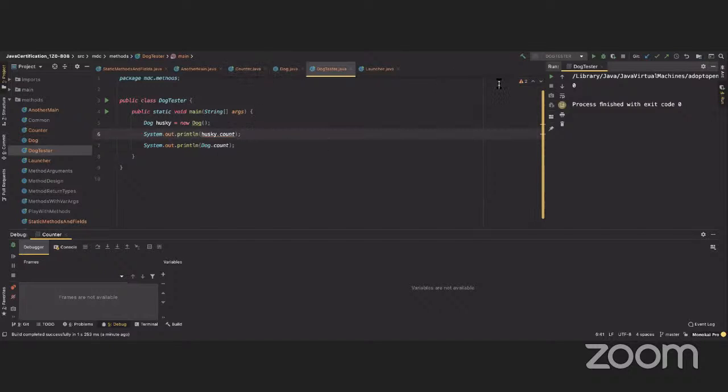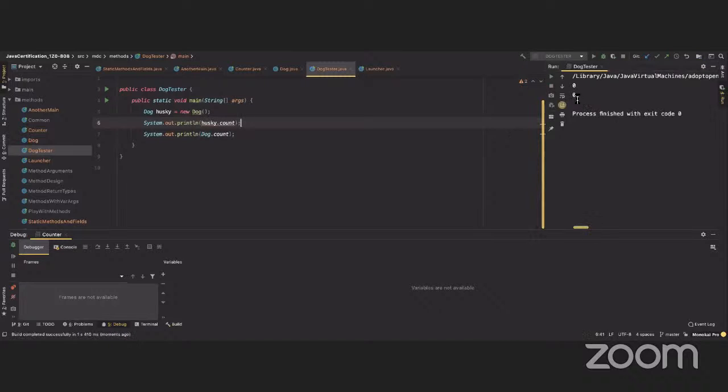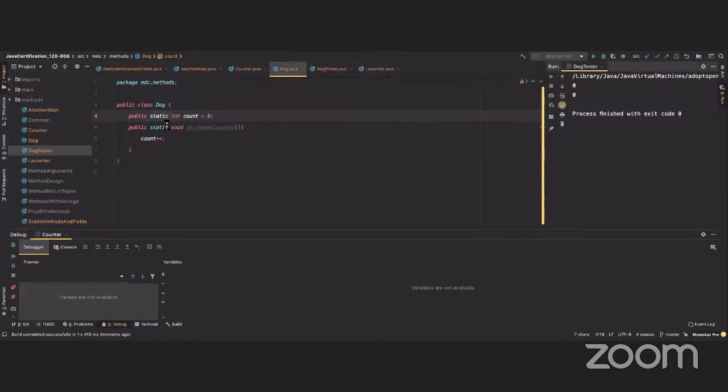Because count is static, now I can get 0 two times, but the first time I get a warning. It says static member count accessed via instance reference. I created an instance of that class, an unnecessary object, because I can just access that static variable count with the class name. Now this method here is also static.